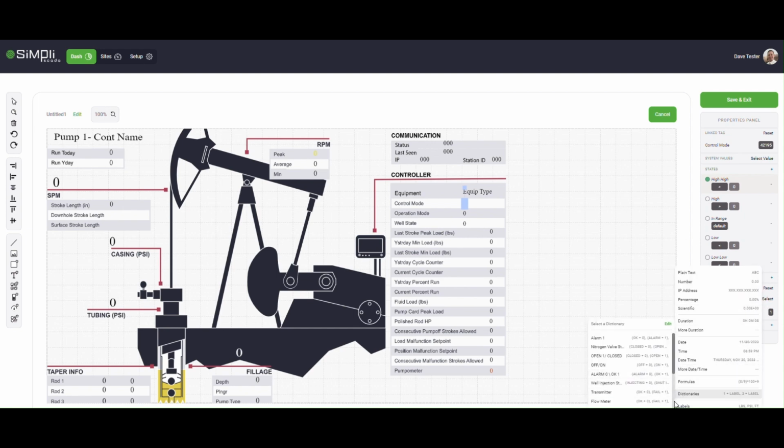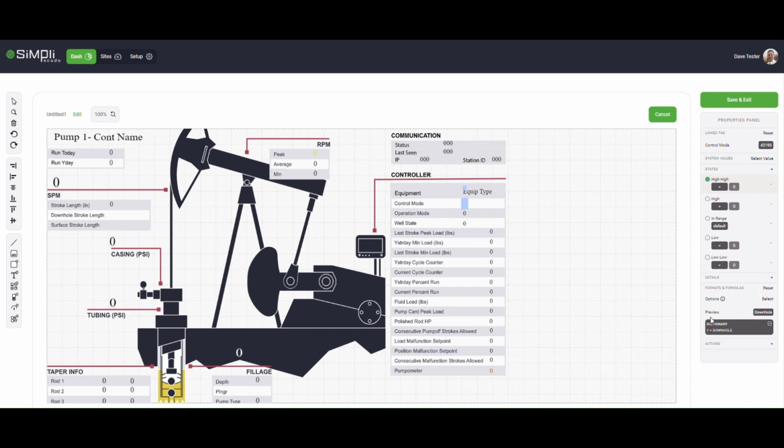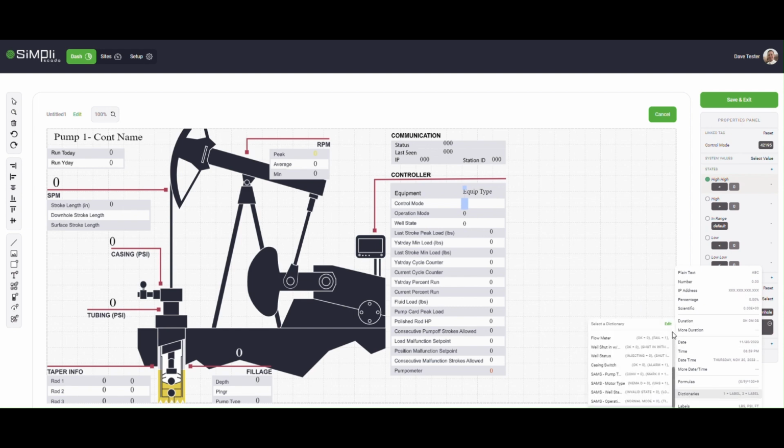A dictionary is a powerful tool. If we click on dictionary, we can go here, and I've already mapped one called Sam's control, and I could just simply apply it. And if you notice, since it was a 1, it instantly said, okay, this is a downhole, and it would show up downhole. But we're going to see how to set one of those up.